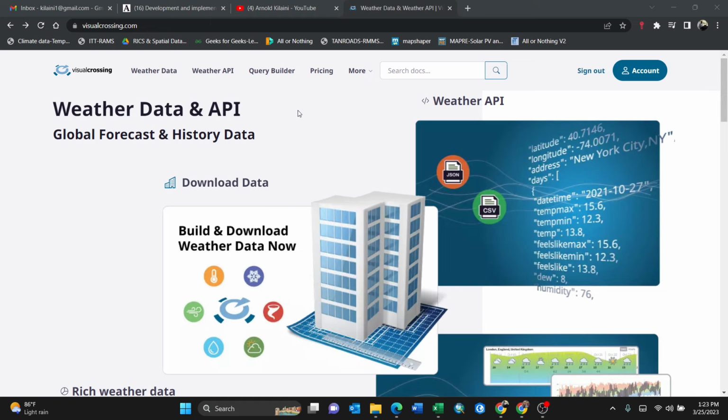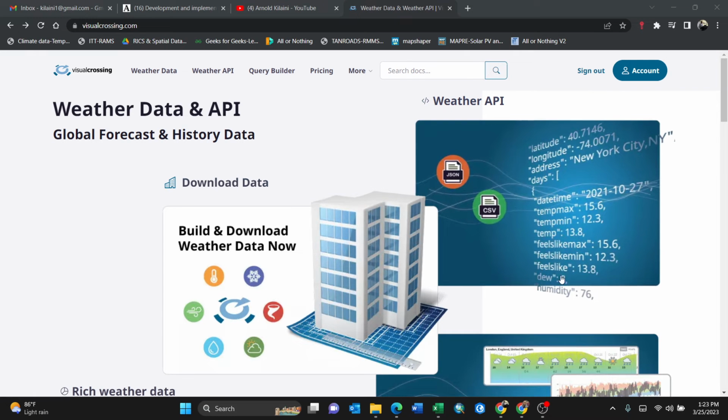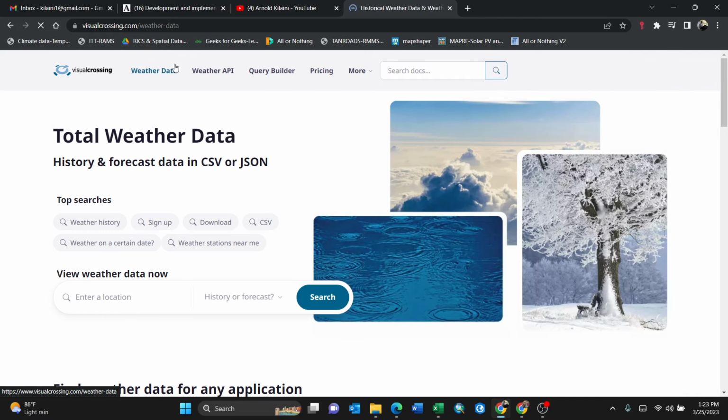But for today's tutorial, I'm going to show you in Excel how to import this data from the website directly into our Excel. So for our case, you first need to sign up, then go directly to the weather data here. You need to enter the location. In my case, I'll put Serengeti.